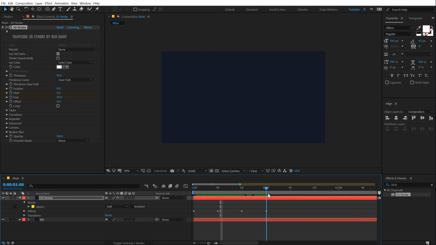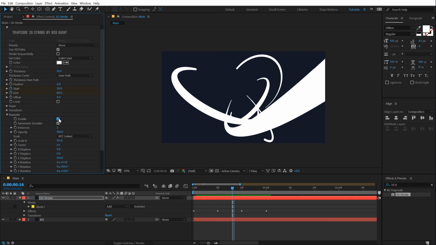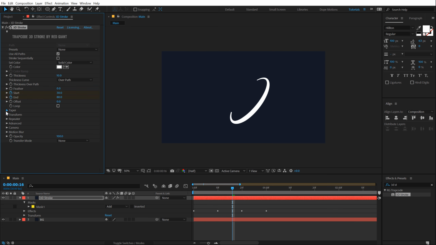So as you can see, you can create some very crazy stuff using some very simple shapes. So now you have a basic idea of what 3D stroke is. Let's go ahead and animate this. So what I'm going to do is, first of all, let's turn off the repeater. We don't need that. We need the taper, but I want to set the taper start and taper end all the way up to 100.